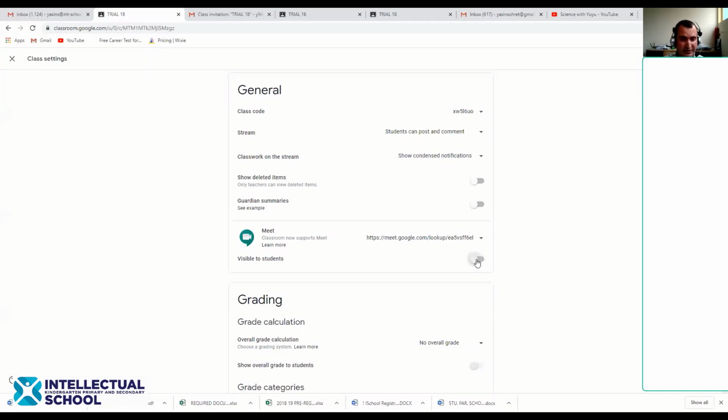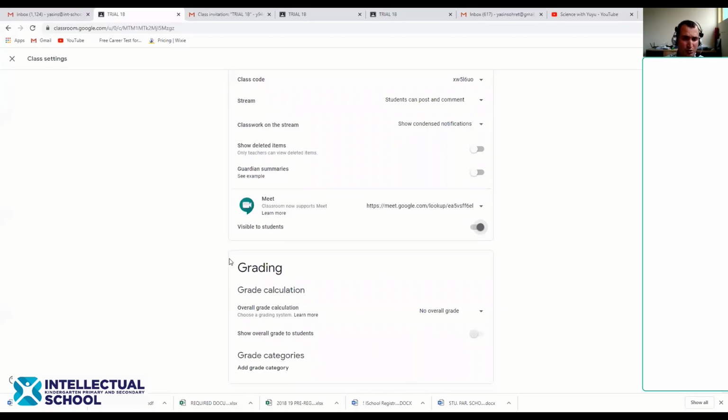You can enable and disable Google Meet, but it is good to enable it, and sometimes you may use it because Google Meet is a good application for video conferencing. There is also a grading part, but in our school we don't use it because we have a school information system. Other schools may not have a school information system, so you can decide to put total points, and grade categories like homework, coursework, test, and final exams, and give them percentages. When you add them, you can get the overall grade calculations without challenging the system. This is also another option for us.